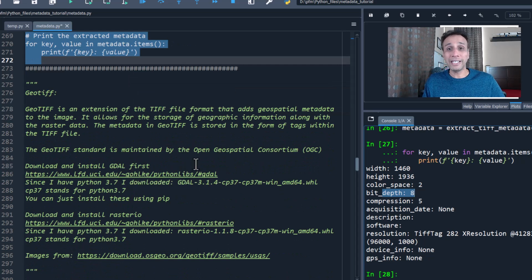And who maintains this, again? The GeoTIFF standard is maintained by the Open Geospatial Consortium. So they are the ones who define what this metadata needs to be.